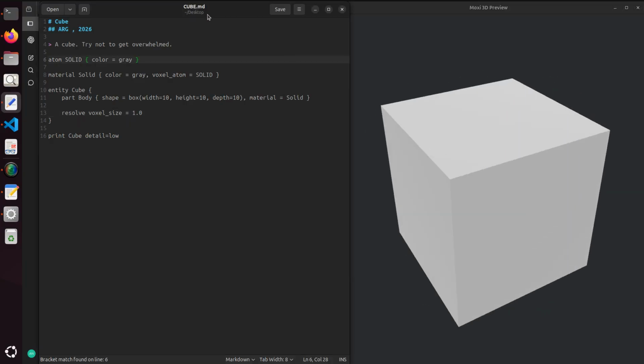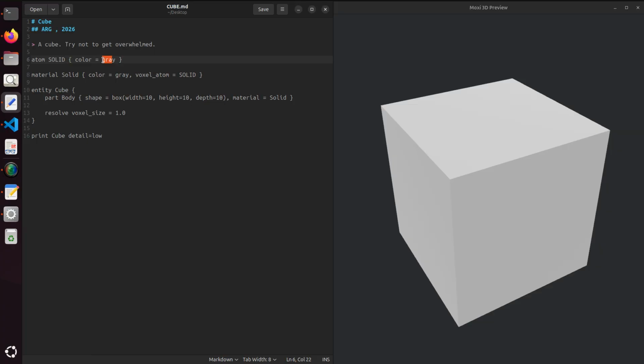And we can change the color if we like. As you can see, the code is very intuitive. We change it to green. Right.